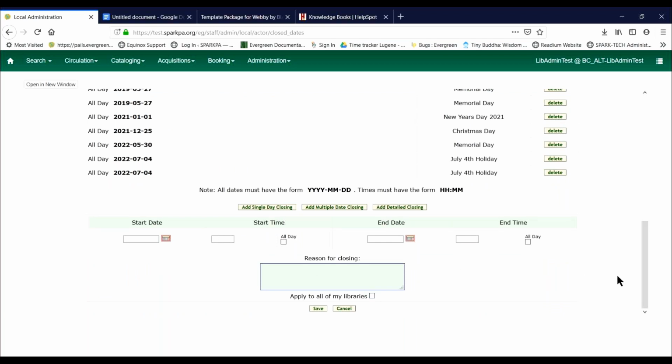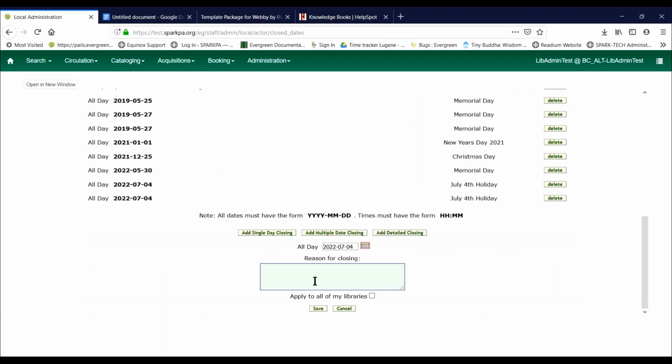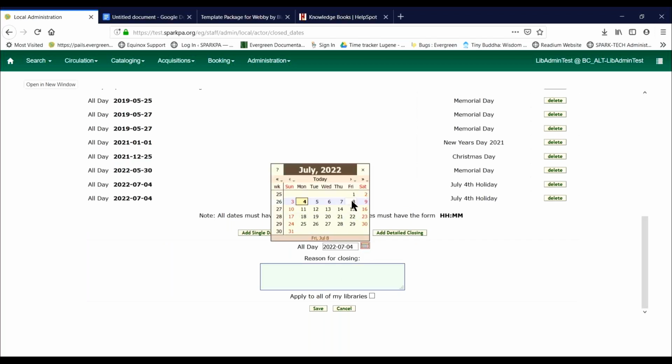And I'm going to uncheck Apply to all my libraries. So let's go back and add another single day closing. Yeah, Katie, Joel is saying that he's able to use it for Cambria without affecting other org units.